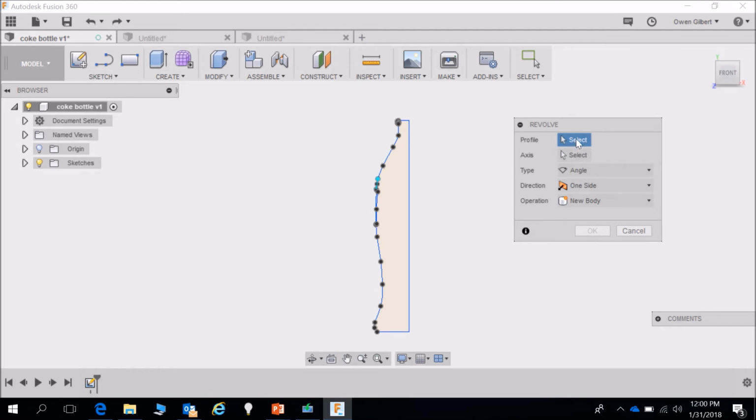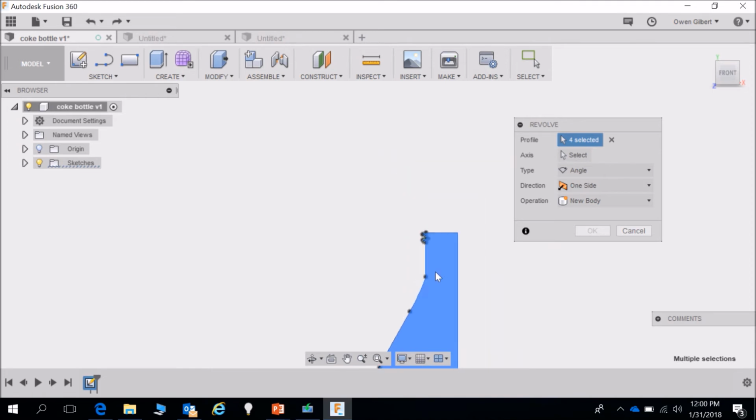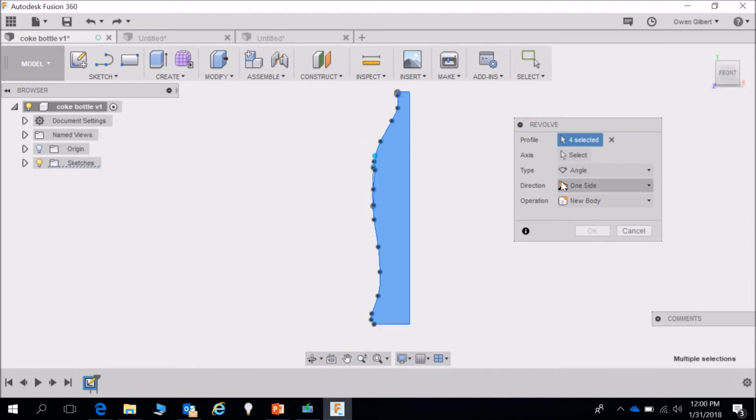So I've got the profile selected. I select my profile. I also need to zoom in and select all these little bits that I want to revolve as well. Then bring it back into the center, and then I need to select the axis. Up here it tells me all the 4 profiles that I wanted are selected. Now I need to select the axis.